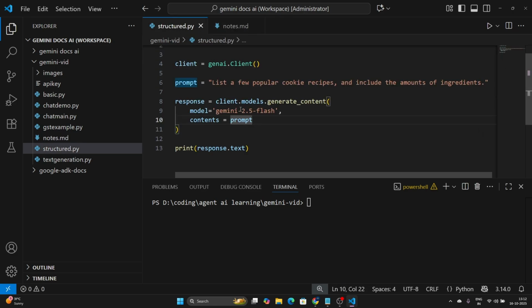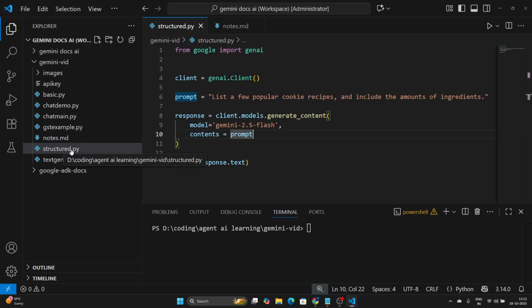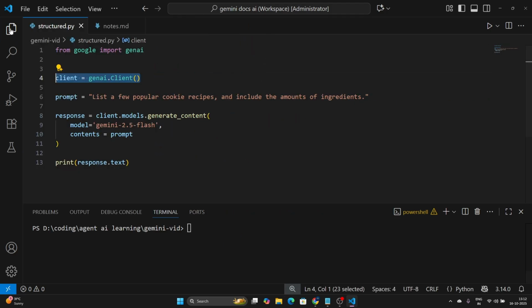Now, let me show you an example in which we do not have a structured response. Right now, I have a very basic code in the structure.py file. We have imported GenAI from Google and we have a client created. Now we have a simple prompt and the prompt says: list a few popular cookie recipes and include the amount of ingredients.